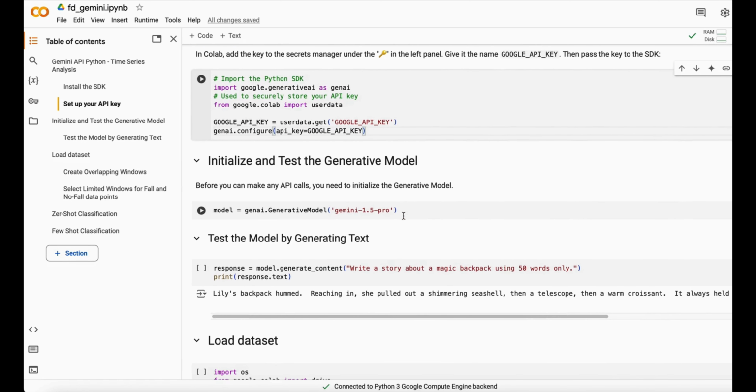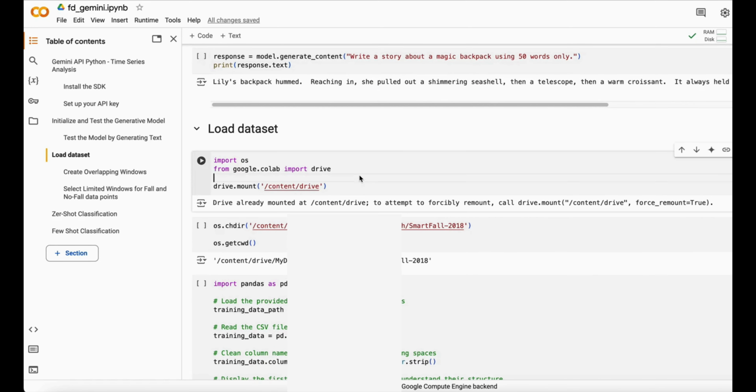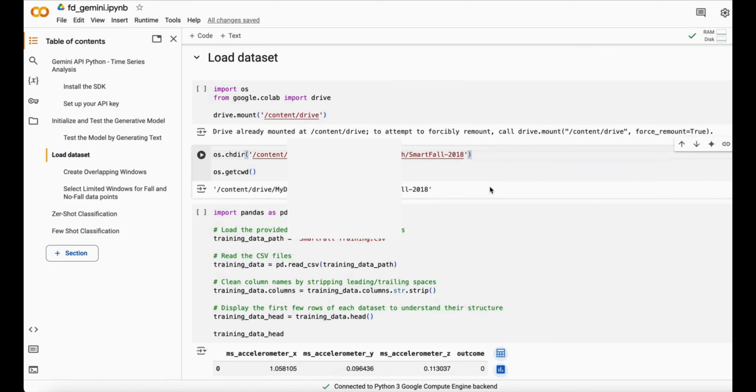Here in this cell, we initialize the Gemini 1.5 Pro model, which will be the core of our experiment. Basically, before diving into the fall detection experiment, we want to test that everything is working smoothly. For that, we test the model with a creative prompt to generate a short 50-word story about a magic backpack. Then we start by mounting Google Drive to access our dataset.